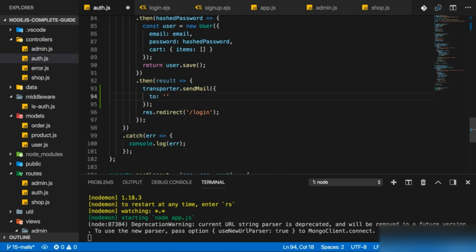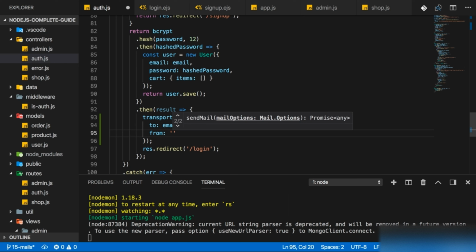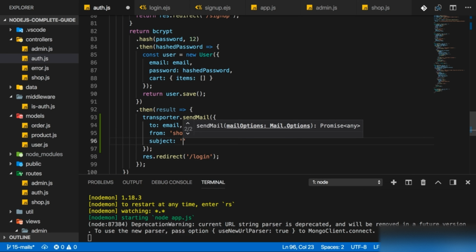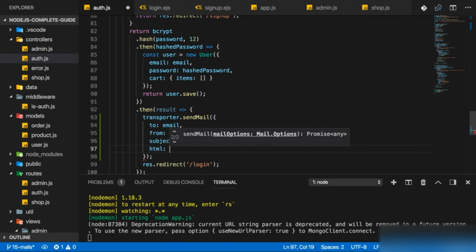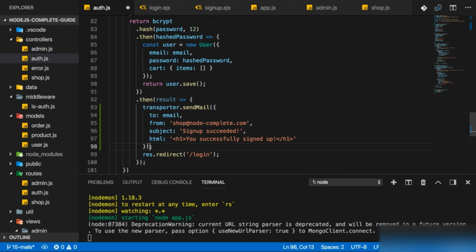For example, the to field, so to whom this should go. Well, it should go to our email address, of course. From, so which email address will be displayed. And here I will have shop@nodecomplete.com, let's say. Then a subject, sign up succeeded, and then HTML content, so the content of your message. Now you could have a complex HTML message. I'll just add an h1 tag here. You successfully signed up, like that. So this is the message I want to send.